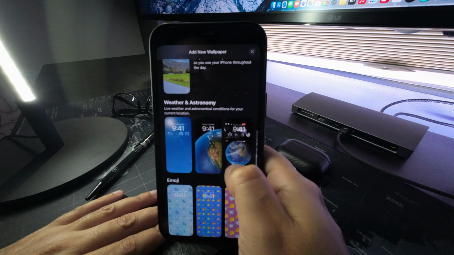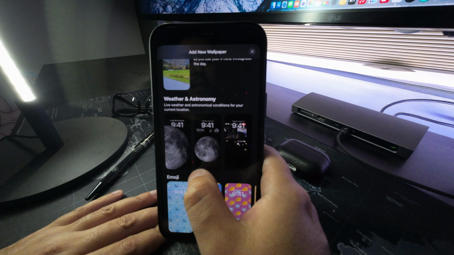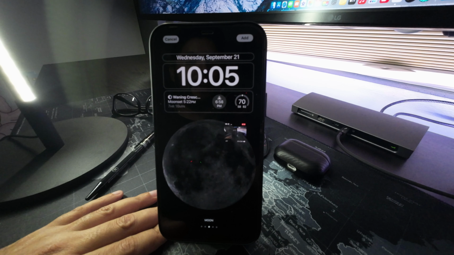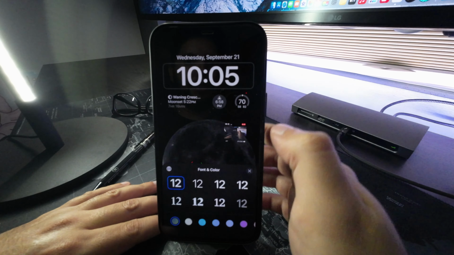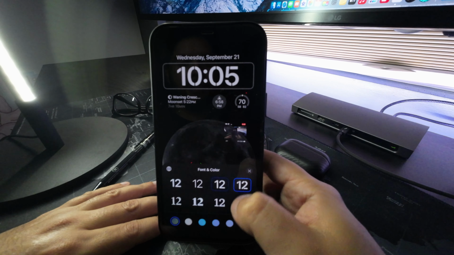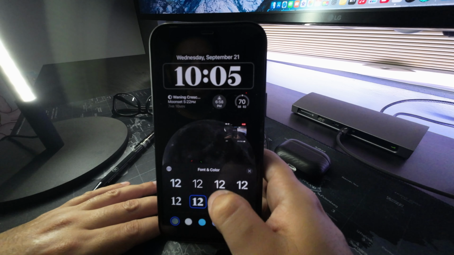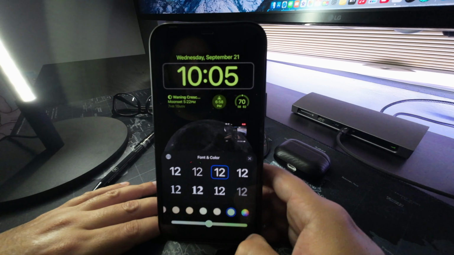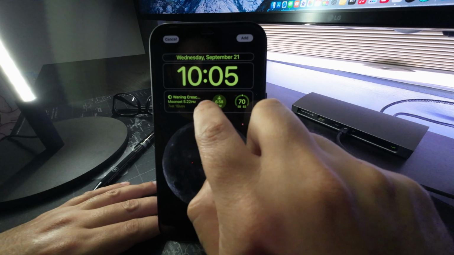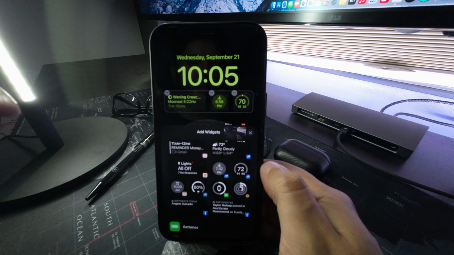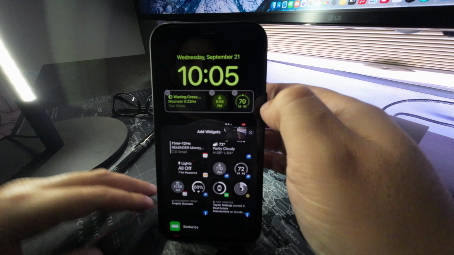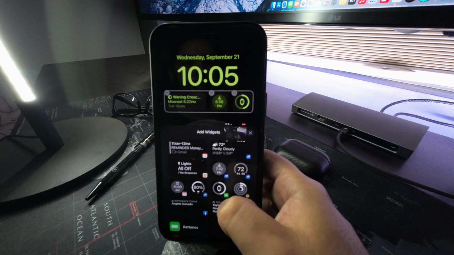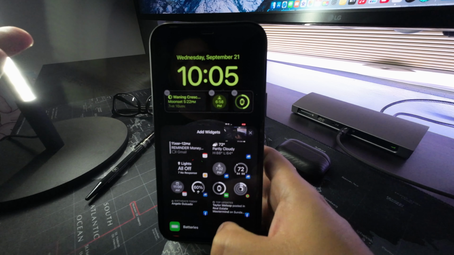So let's pick one from the weather and astronomy. Let's grab the moon here, and let's start designing this lock screen. Here you can click on the clock. You can change the font of the clock. Let's do this one here, and we can also change the color of the clock. We'll do that. Now we can also change some of these widgets. Let's say you don't want the temperature, you can delete that one there. And then you can just add your battery for your watch, whatever you want to do.